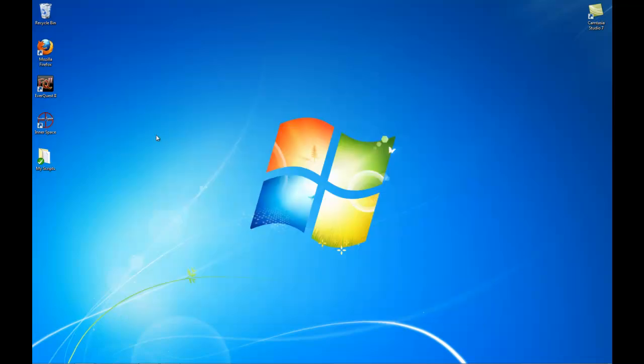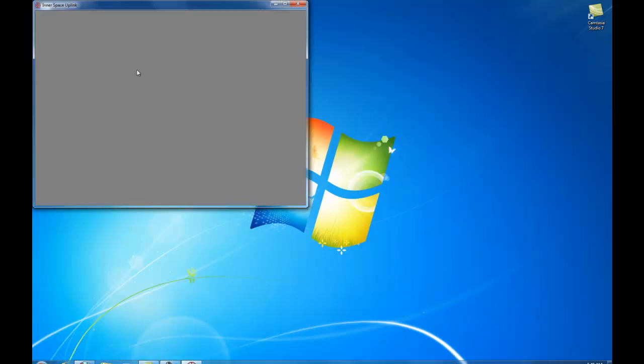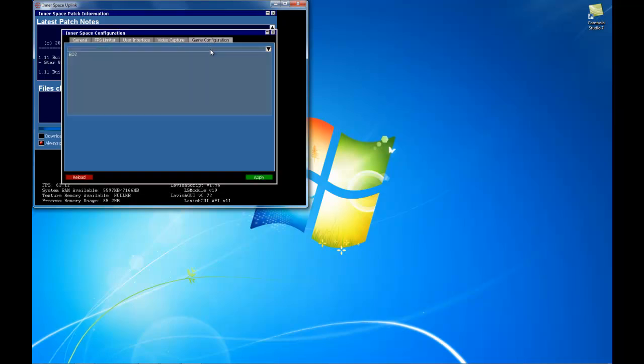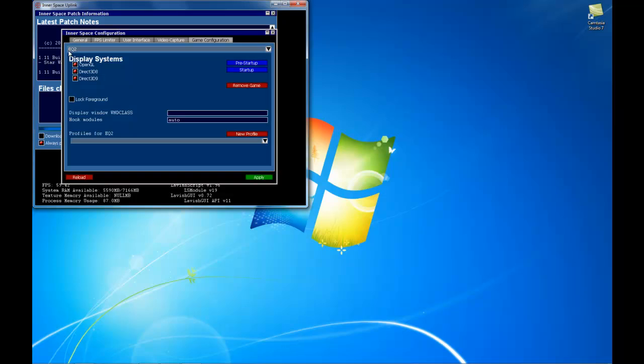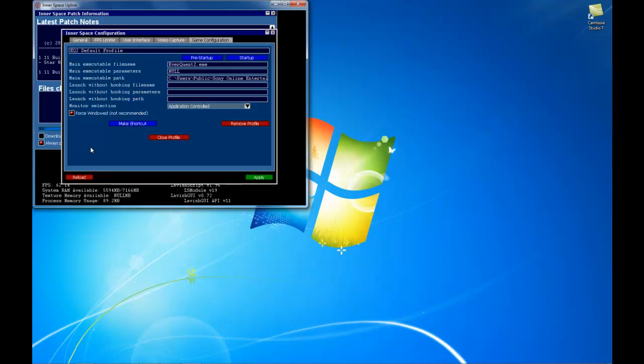Okay, our next step is to start Interspace. And then we'll go down to the configuration. Right click on the Interspace icon and click configuration. And then you're going to go to game configuration. Select the one you normally select down in the right hand corner. Go to profiles for EQ2. Go to EQ2 default profile.